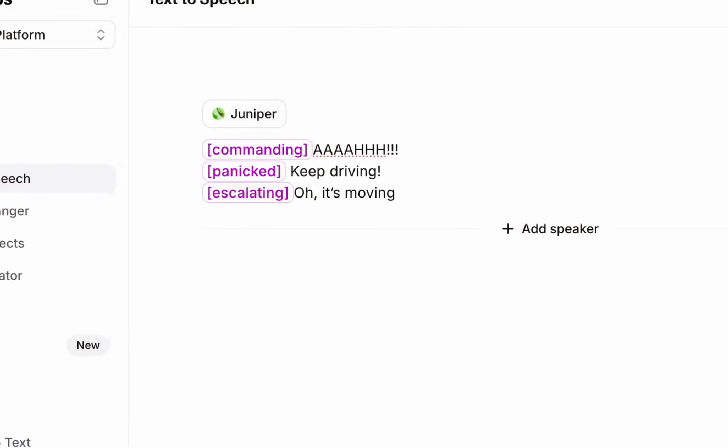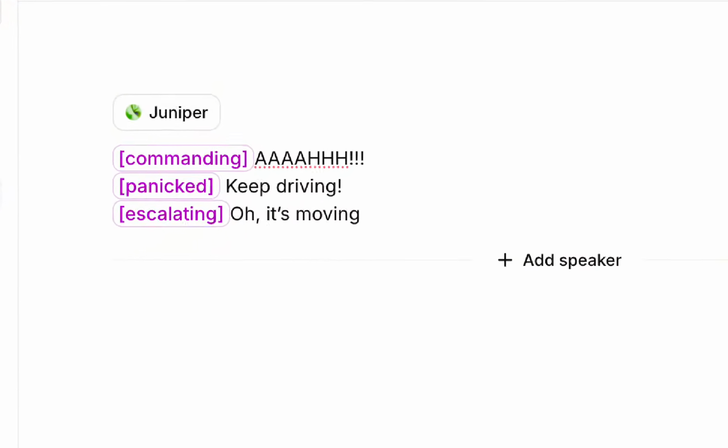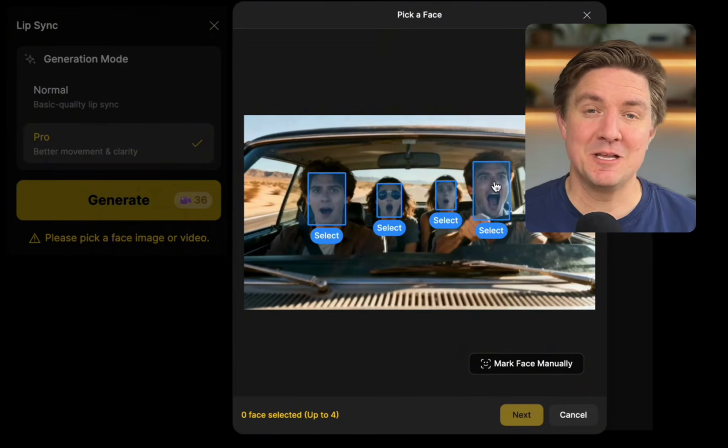With your own voices, or even with ElevenLabs V3 emotion tagged voices. This is what creative freedom looks like. Pro video lip sync mode.